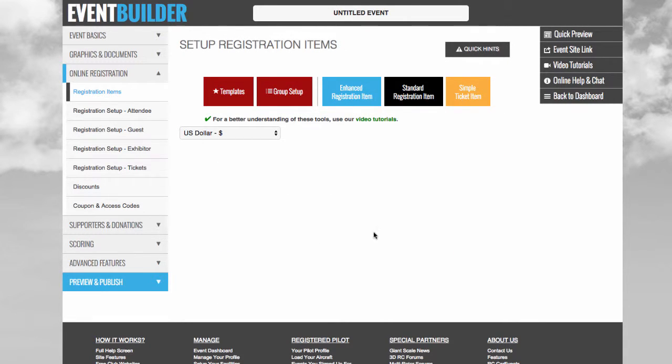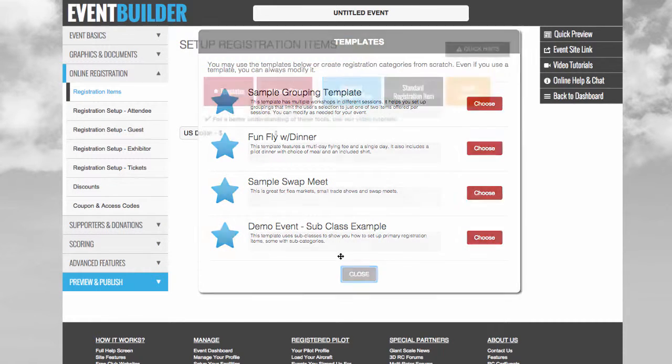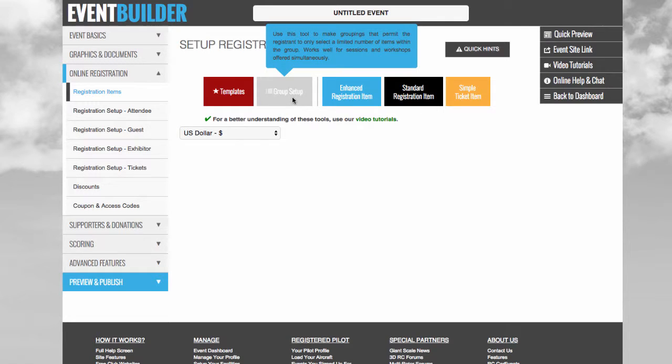Now, we begin at the top. Here's the template button. This will relaunch the template window. We'll close that. This is group setup, which we'll address later. And group setup is very useful when you have multiple items that the user can register for, but you'd only like them to select one or a portion of the total amount offered. So if you're offering 3 simultaneous sessions on Tuesday in the morning and 3 simultaneous sessions on Tuesday in the afternoon, and you only want the user to pick one in each group, you would use the group setup.